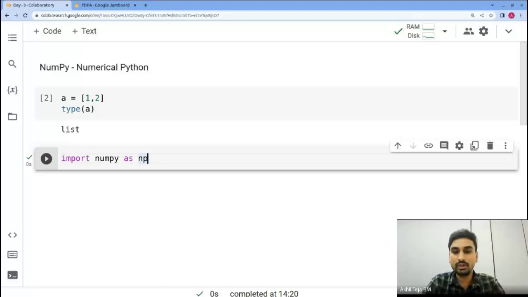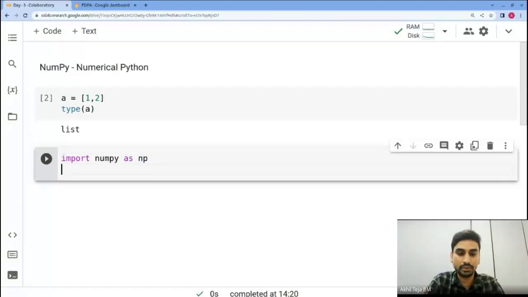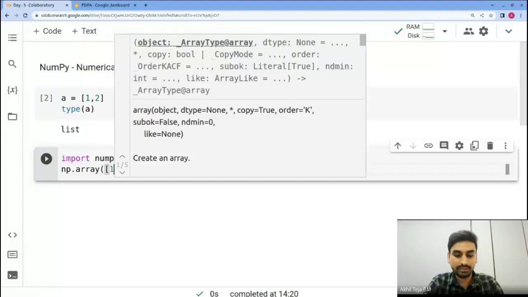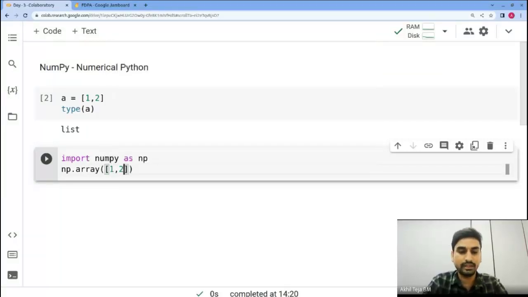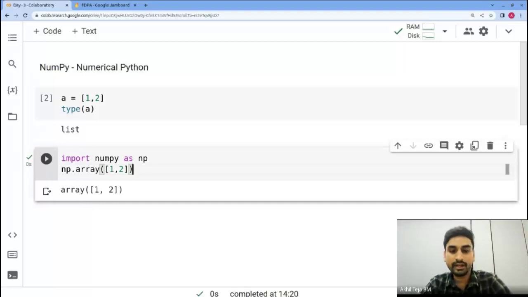So now it will allow us to use this np keyword as an imported library anywhere throughout this Colab notebook. Now let me try to create an array for you. The way to create an array is np dot the method array, and here you can give the input. In my case, let me give the same thing. Whenever you get these suggestions, you can press the escape key, and it will avoid that auto suggestion. So now let us try to run this. So array of 1, 2.